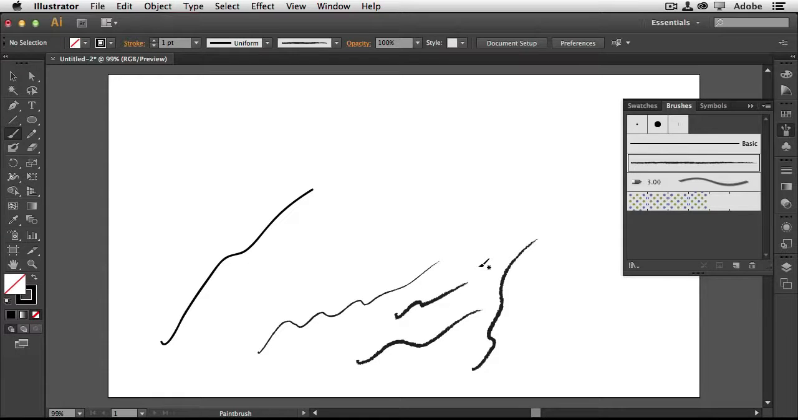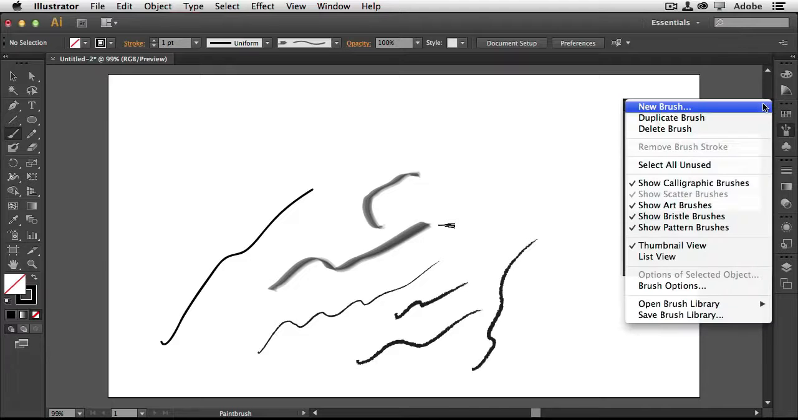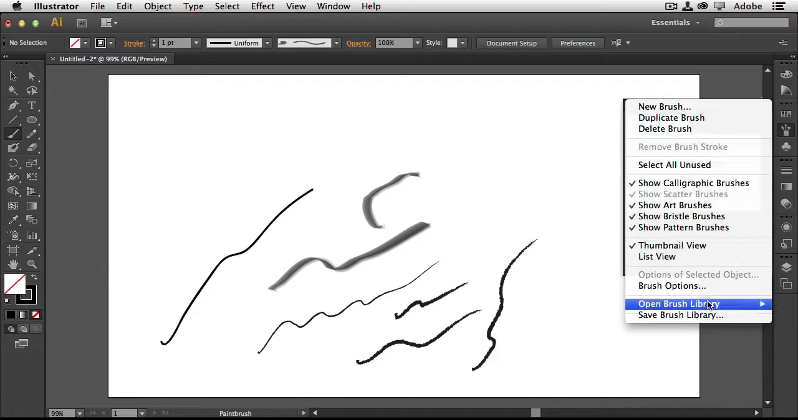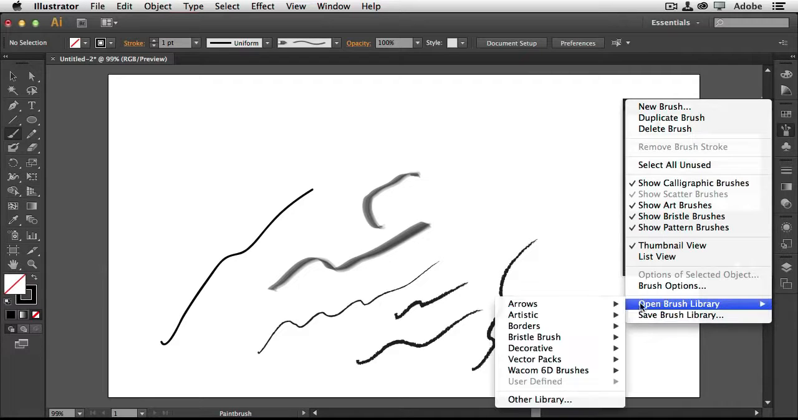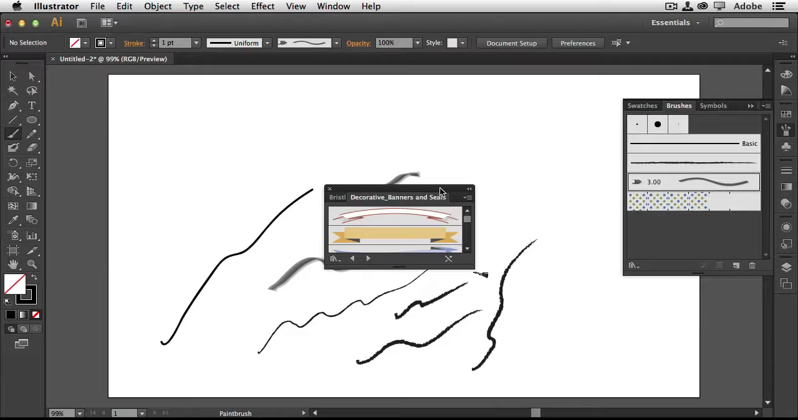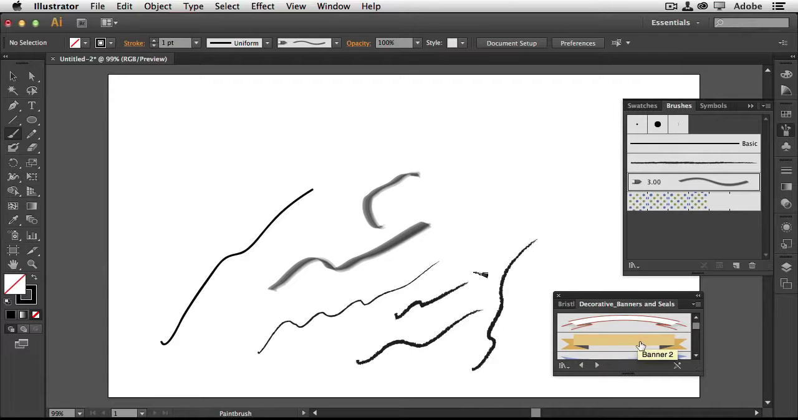And of course we added bristle brushes that kind of give it the illusion of being painted, even though those are still vectors. Those aren't pixels. But if you say, hey, that's still drawing and I don't draw, then you can load up different brush libraries. So if we go to the flyout menu from the brushes panel, we can go to Open Brush Library, where there are a lot of cool libraries that come with Illustrator. So for example, if I go to Decorative Banners and Seals, this is a panel. I can add any one of these I want, but let's just click on one.